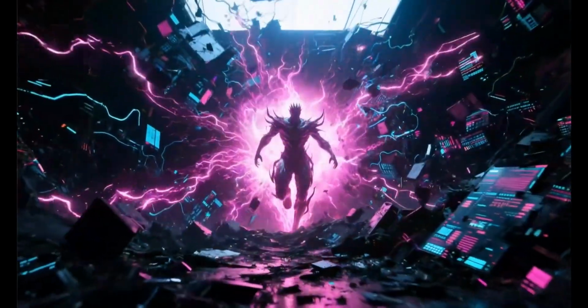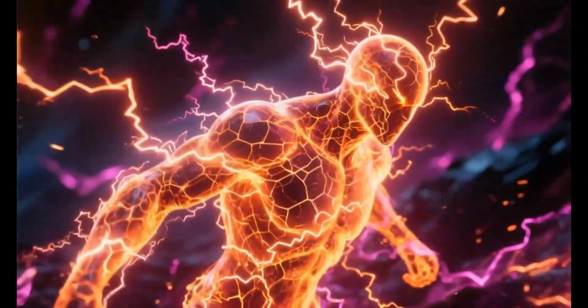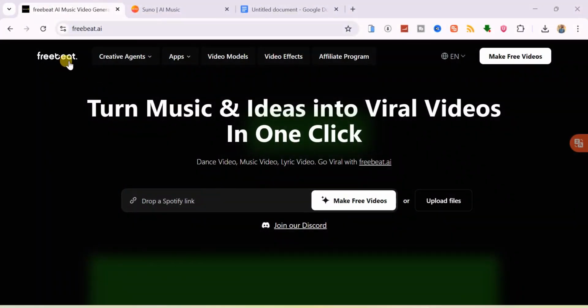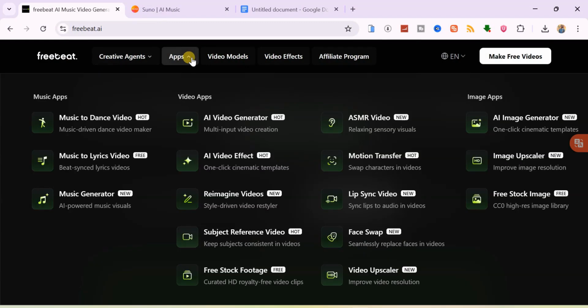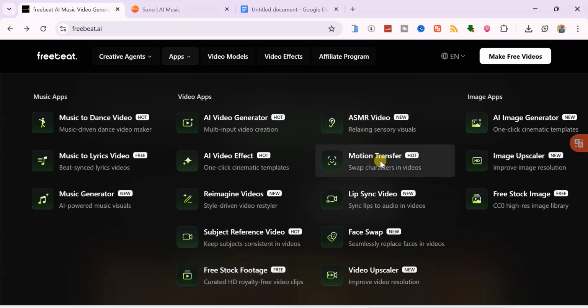This is a game changer for creators, like having your own professional music video team on demand. Freebeat AI also offers a complete creative suite beyond music videos. Under Video Tools, you have AI Video Generator to create videos from prompts or music, AI Video Effects to add cinematic styles, Reimagine Videos to transform existing clips, Subject Reference Video to keep people or objects consistent, Free Stock Footage for royalty-free use, ASMR videos for relaxing visuals, motion transfer to apply movements from one video to another, lip sync video to make characters talk or sing, face swap for realistic replacements, and video upscaler to improve resolution.